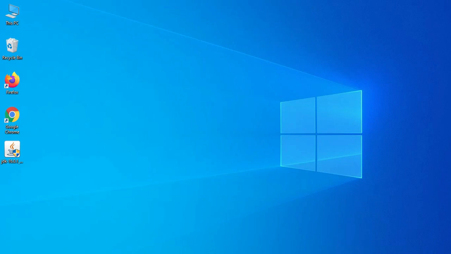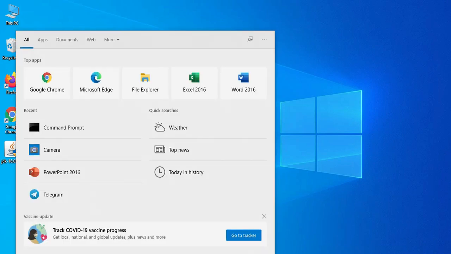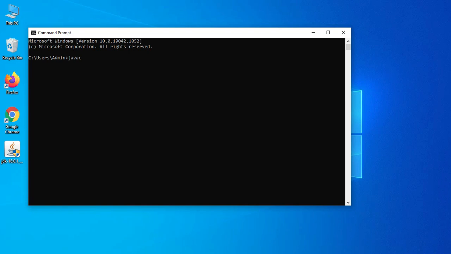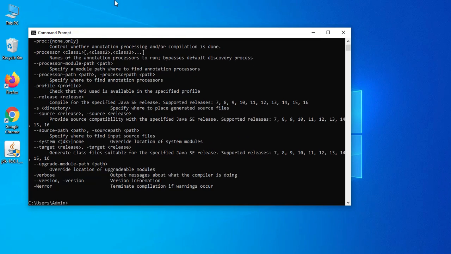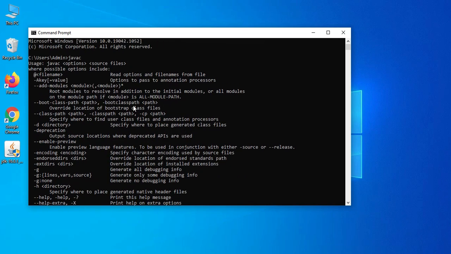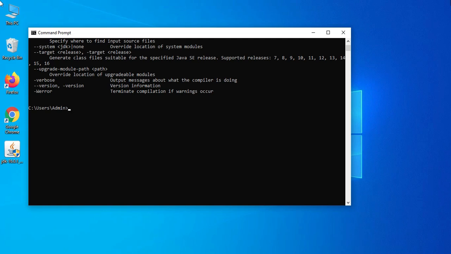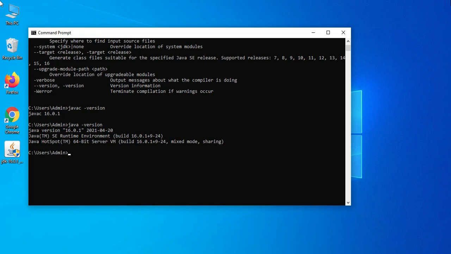Okay, so now I'll go to my command prompt and I'm going to type javac over here. Now you can see it is showing me all the different options available with javac, which is nothing but a compiler. Here you can write javac -version to see the version of your Java. Also you can use java -version, which shows JRE and other details also. You can see it is showing me the version of Java as well as the JRE version.